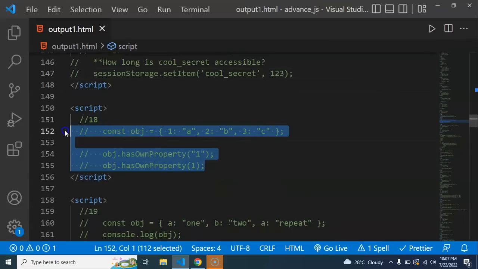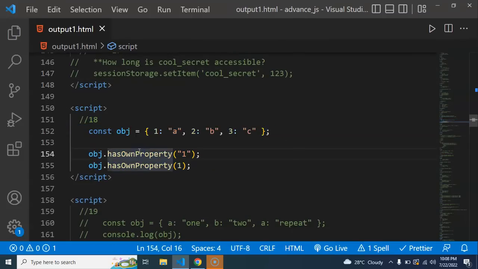Okay, again, another nice question. We have an object, and it has keys 1, 2, 3, and it has some values like A, B, C. So if I'm checking here, object dot hasOwnProperty with 1 as a string, then what output will be there? And if I check here, object dot hasOwnProperty with 1 as a numeric value, then what should be the output in that case?